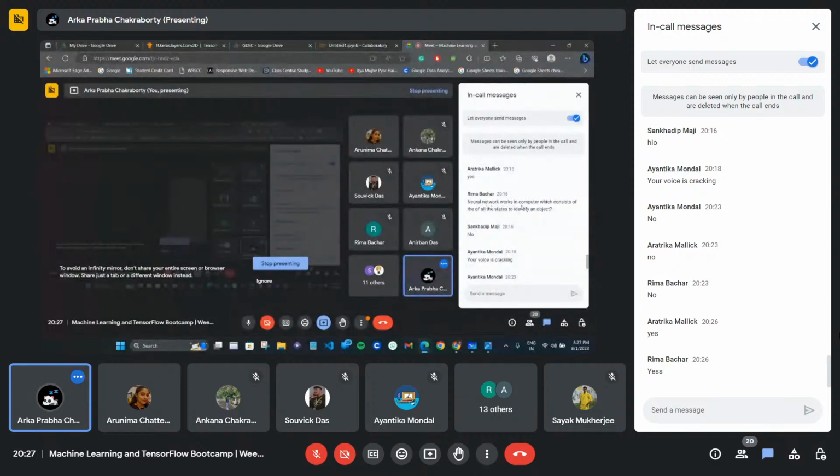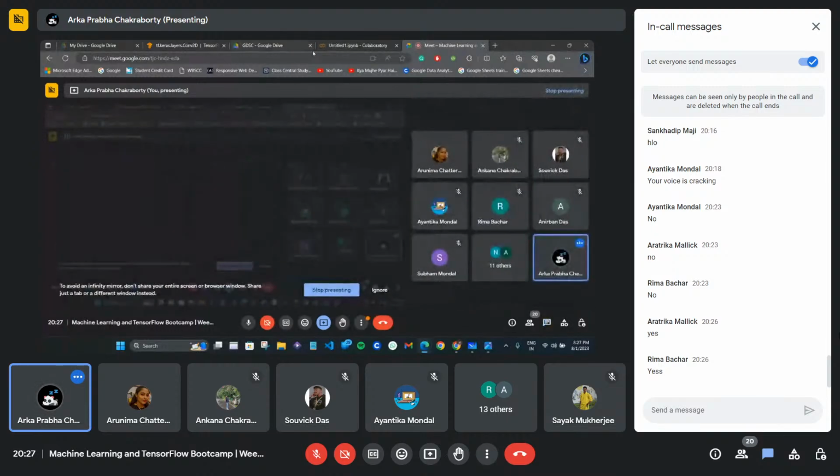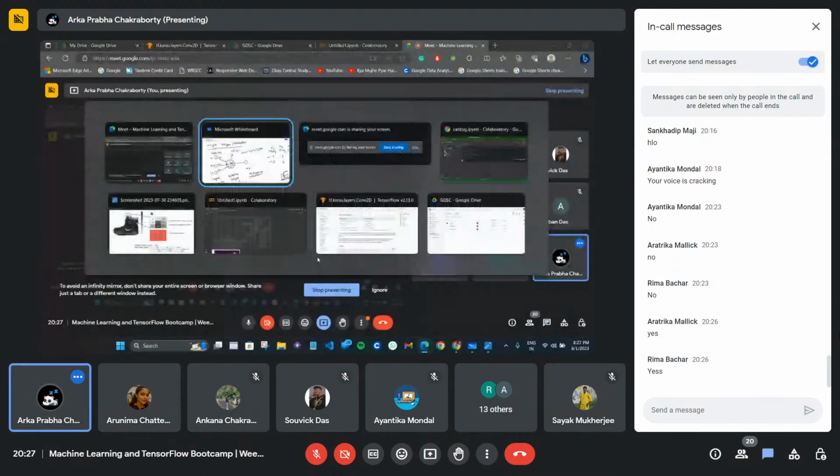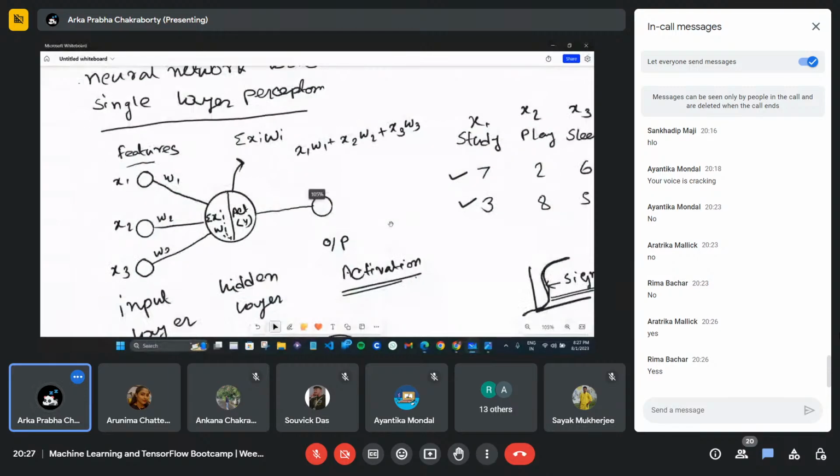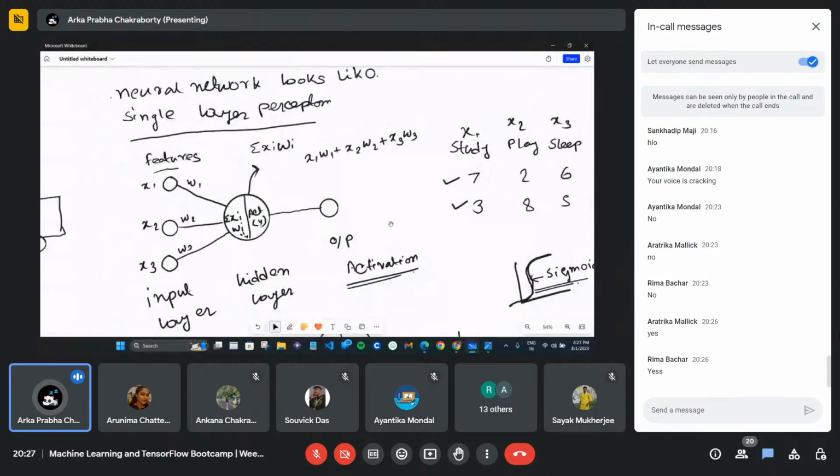If a network works in a computer, it will not be just identifying an object. It will be used in many fields. In natural language processing, the neural network is also used there. Even GPT is a higher level of neural network.